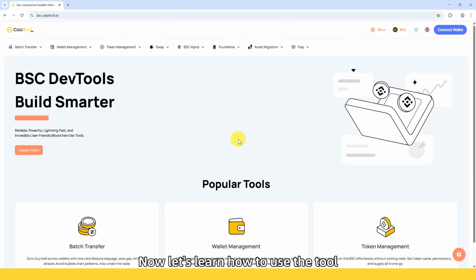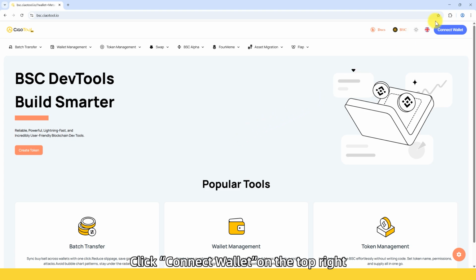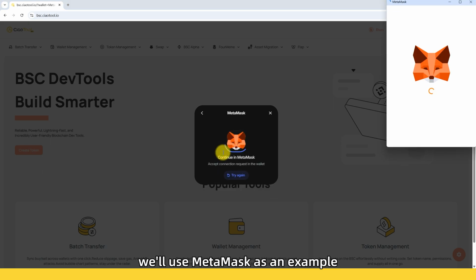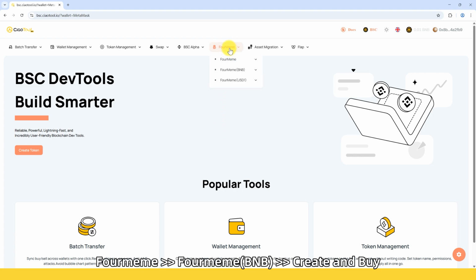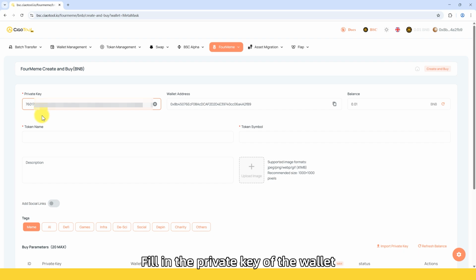Now, let's learn how to use the tool. First, open the CiaoTool official website. Click Connect Wallet on the top right and select a BSC-compatible wallet. In this tutorial, we'll use MetaMask as an example. Once connected, enter the Fourmeme BNB, Create and Buy. Fill in the private key of the wallet that will pay the service fee.